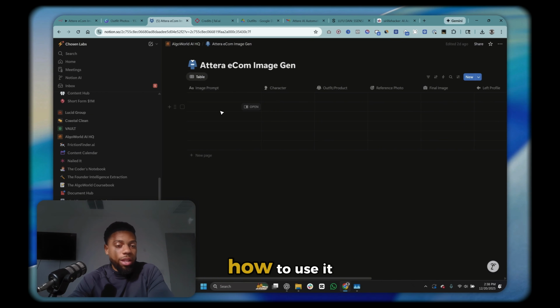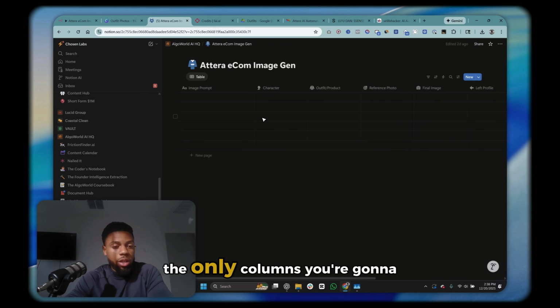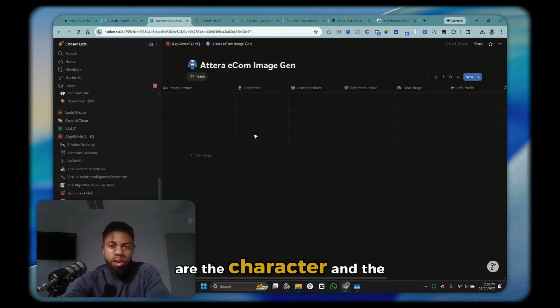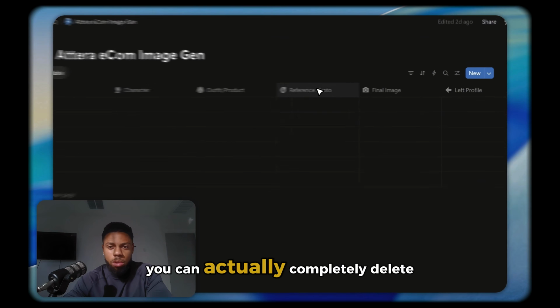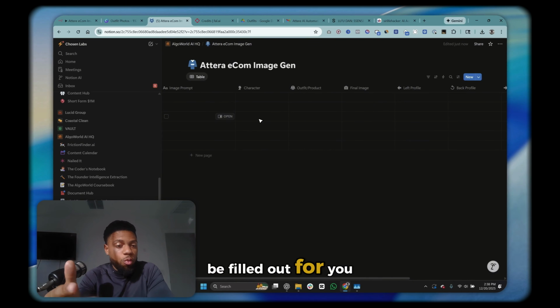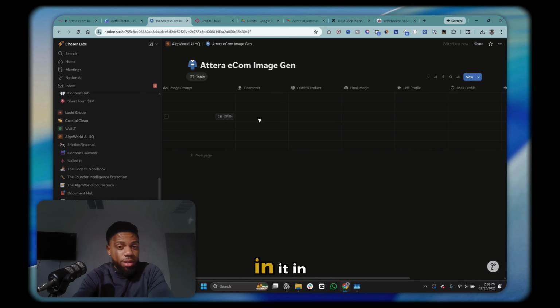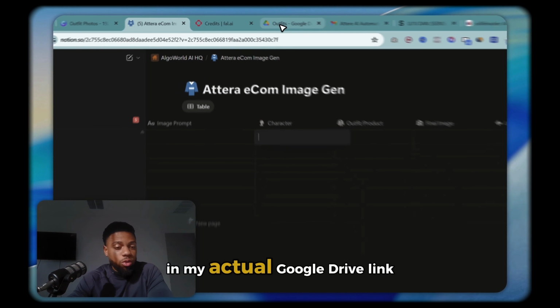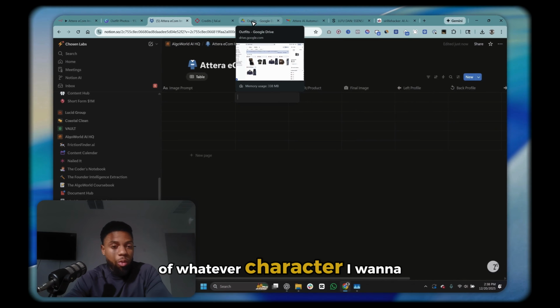But just so you know how to use it, these are other columns here. The only columns you're going to want to fill out are the character and the outfit product. You can actually completely delete this reference photo. Don't even know why that's in there. The rest of these will be filled out for you automatically by the automation in N8N. So for the character, this is where I put in my actual Google Drive link of whatever character I want to use.